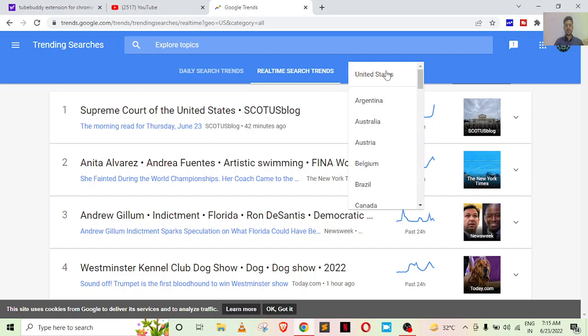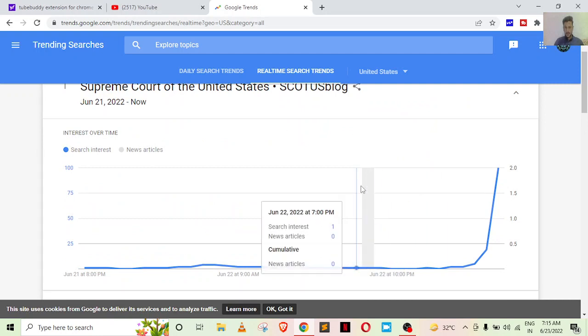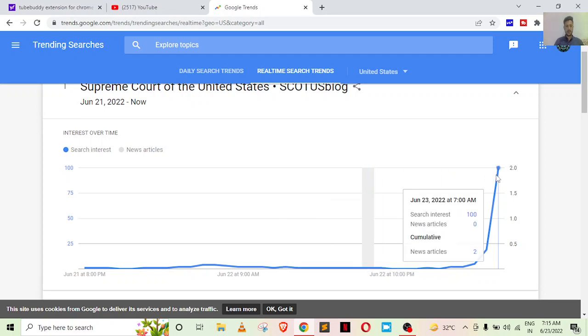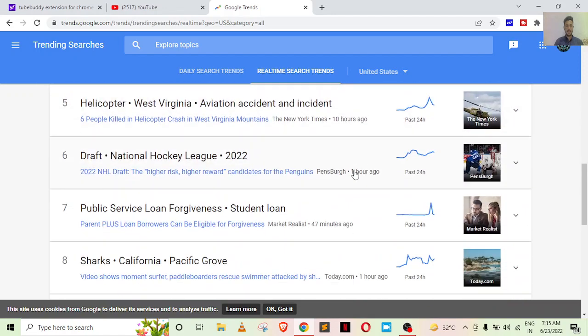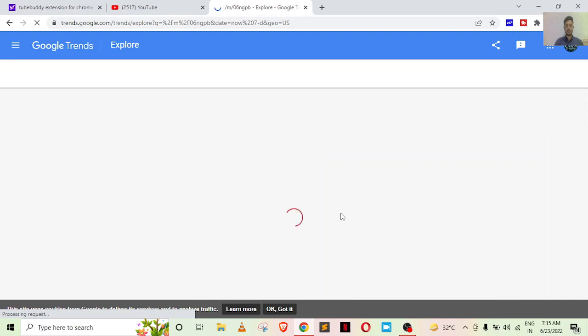And you can also change the location here according to your country. And if you click the link, it will tell you how many articles are published at that time and what the search ratio is. And you can also see these are all tags from which the video has been searched. And if you click that one, you can proceed to another page.